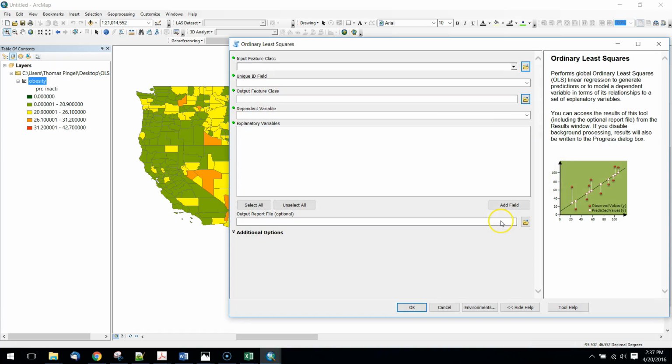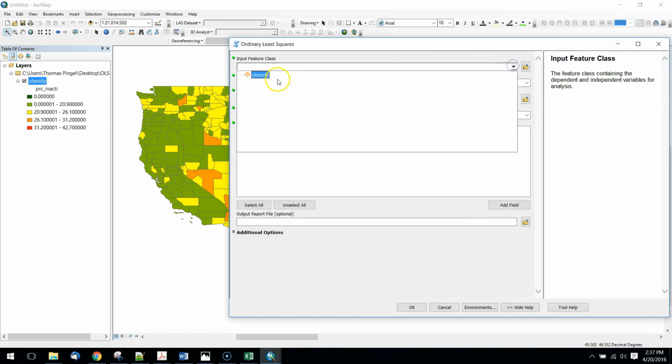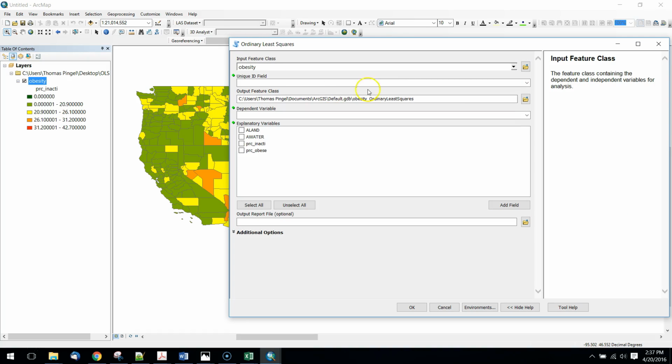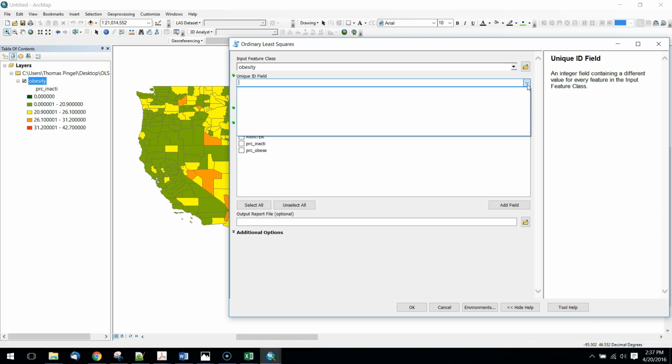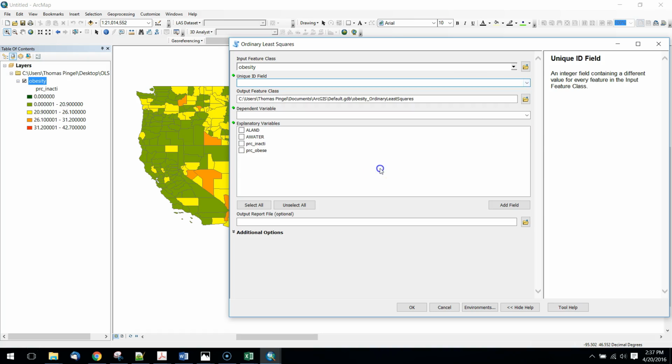So here's the tool. We're going to need an input feature class, which is obesity. We're going to need a unique ID field, which needs to be an integer field with a different value for every feature. We don't actually have this, so we're going to need to make it. And I'll show you how to do that in just a second.